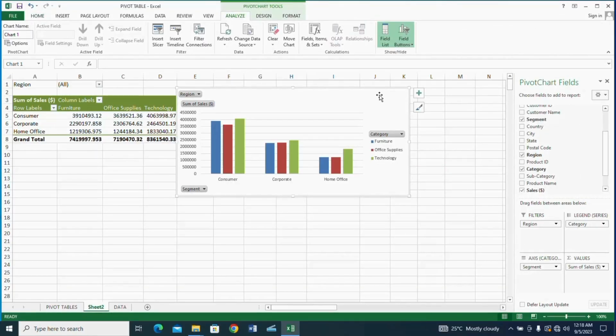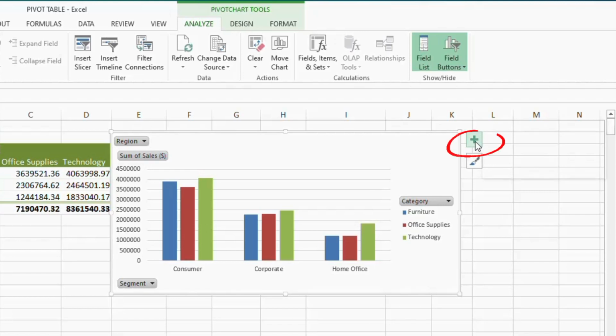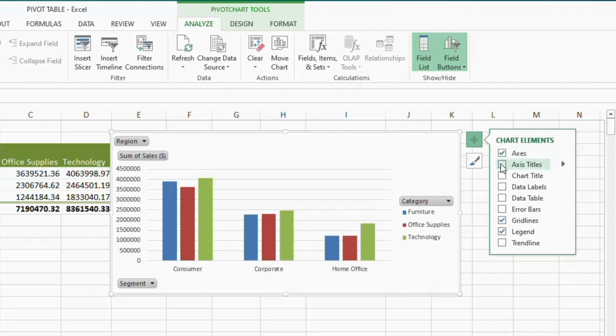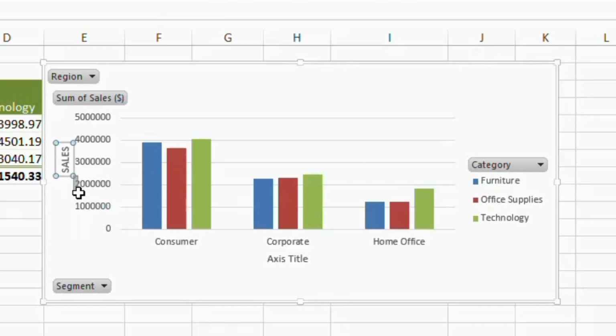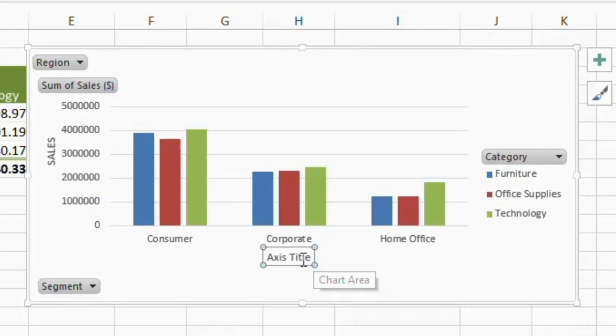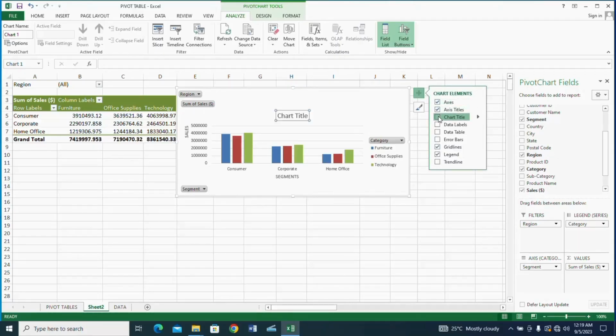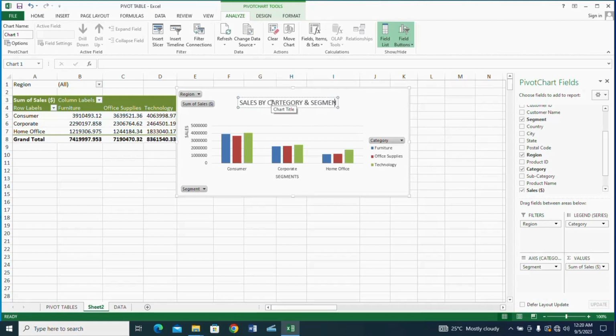With the chart element, which is this cross-like icon beside the chart, we can do some formatting to the chart. Let's put an axis title. Click on axis title, and it provides option for you to edit. So let's change this vertical axis to sales and change the horizontal one to segments. We can go back to the chart element and select chart title. So let's call this sales by category and segment. So we can move this to the center.